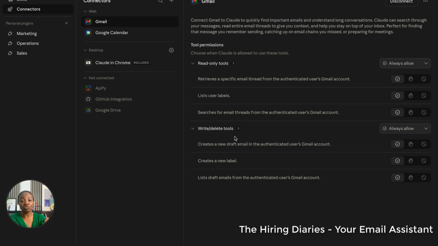However, when it comes to writing or deleting items, I would be a bit cautious. So for you, until you feel comfortable, you can always set it to needs approval, or if you don't want it to do that as well, an example would be drafting emails from your account. You could set it to blocked so that you do it yourself. However, one thing to note is it's only creating the drafts at this stage.